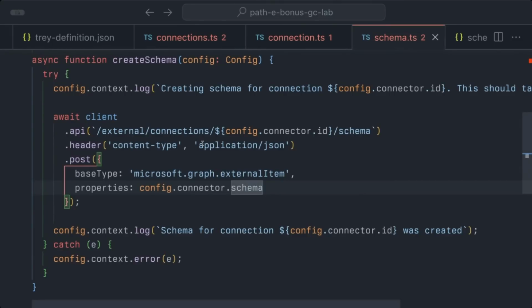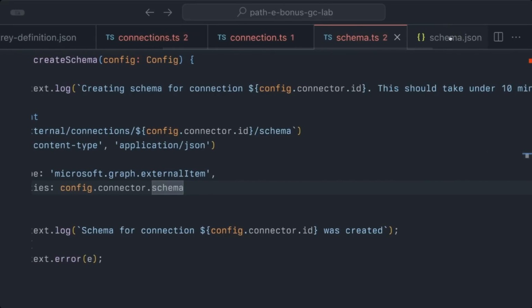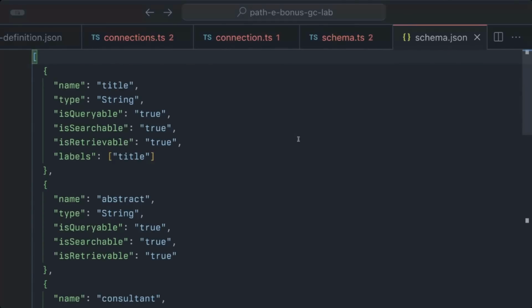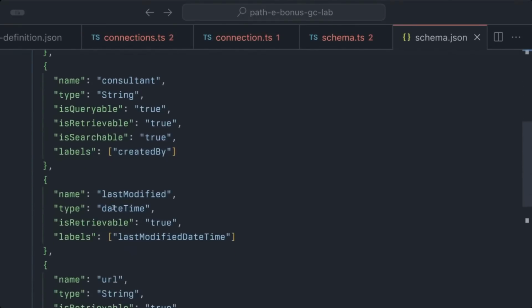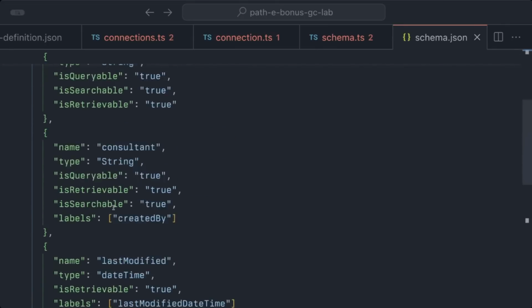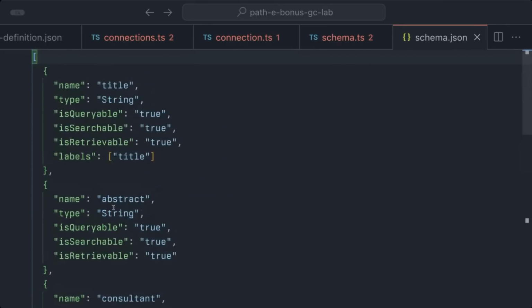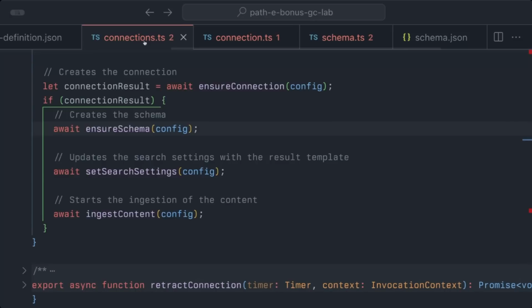So again, call number 2 to Microsoft Graph, you create schema, and you define that yourself based on what you need for the content. In this case, we have title, we have abstract, consultant, last modified, and URL, right? So you define that shape. You're building up basically a search index on Microsoft 365.